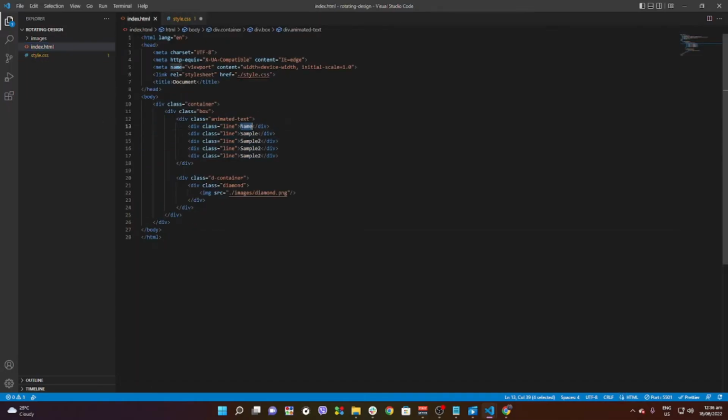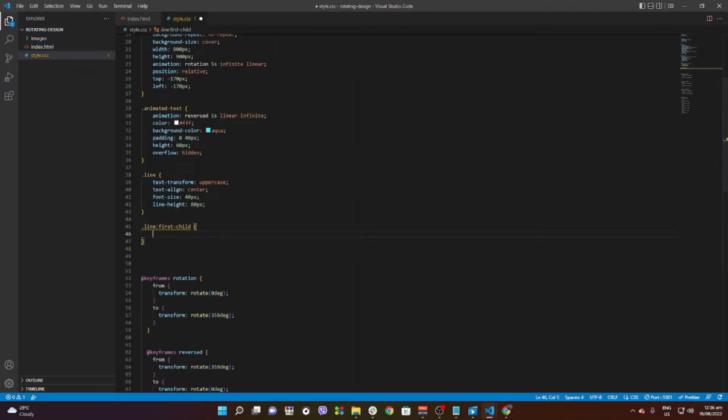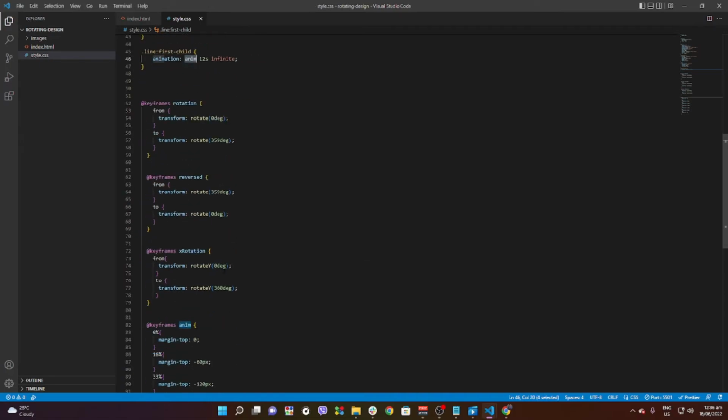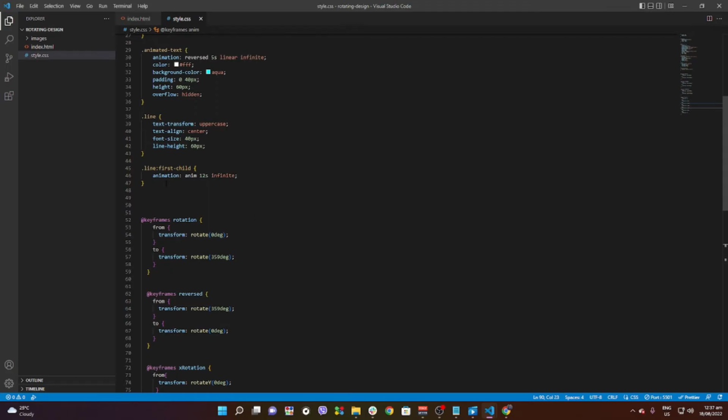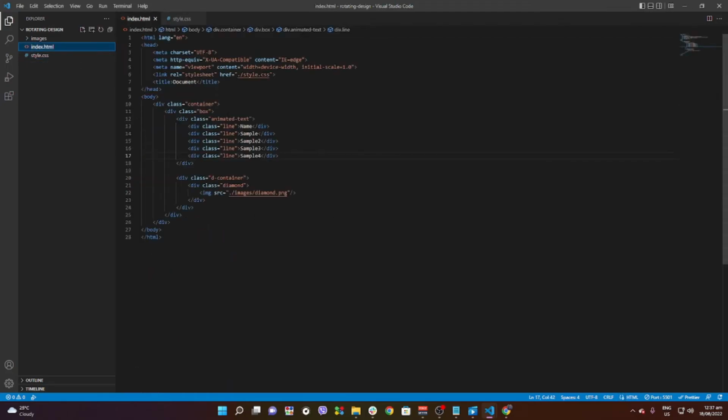And after that, let's target the line, and then the first child of this line. I mean, of this text, the name. So if I type in second child, it will target the sample, and if the third child, it will target these. Let's make a 3 and a 4. After that, we're going to have the animation here. Animation of anim, and 12 seconds, infinite. So this anim will be based on this one. So if it is a 0%, it will have a 0 margin top, and if it is a 16, negative 60 pixels. If it is a 33%, negative 120 pixels. And that's pretty much it on the animated text container.